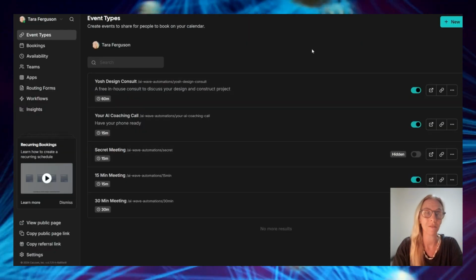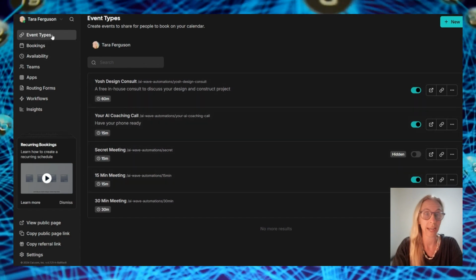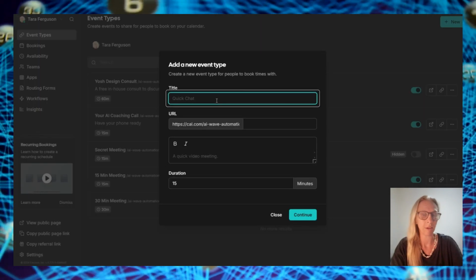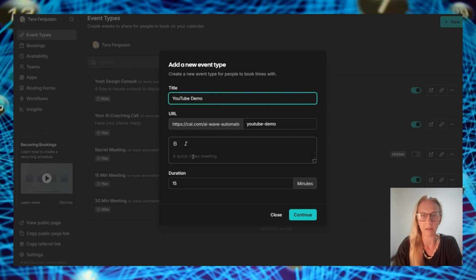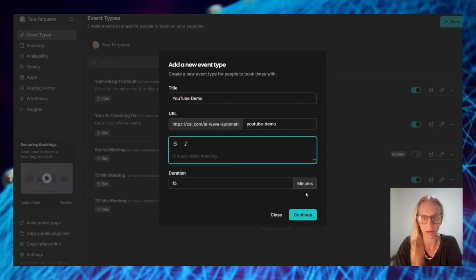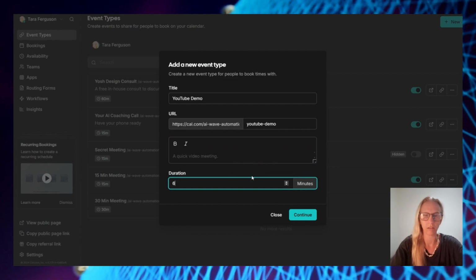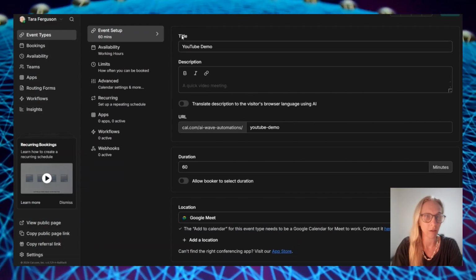So once you've signed up for cal.com, you'll find this dashboard. And you're going to need to create an event type. Remember, we've got unlimited of these. We'll name it something. So I'll call this YouTube demo, and this can be blank. You choose the duration. So for argument's sake, I'll say 60 minutes. Continue. Done. Easy.